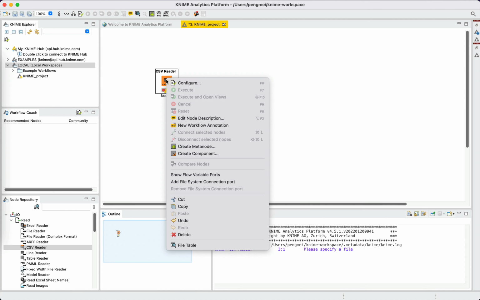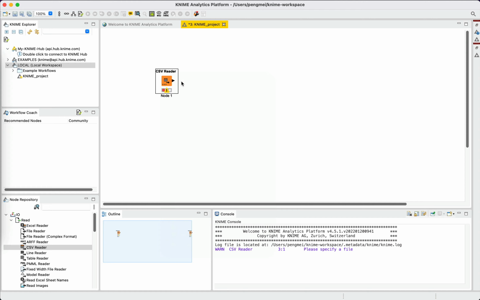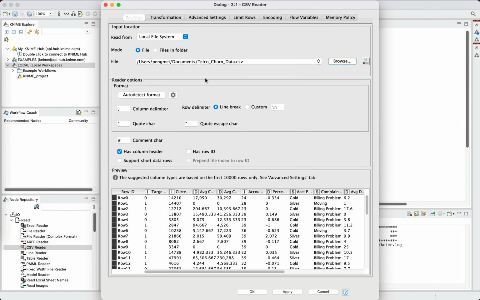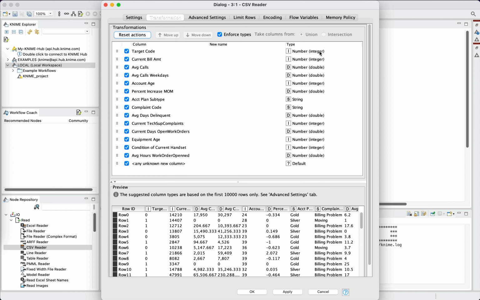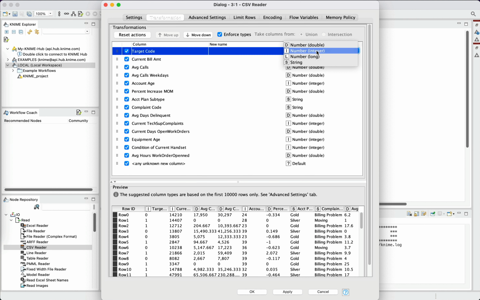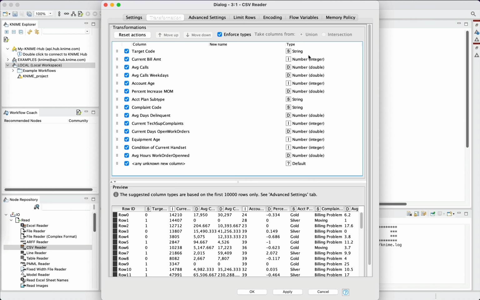Now you need to configure this reader and tell it where the file you are going to input is. I'll start with this sample file called churn data. Now I'll import this file. Since we are doing a classification, I'll change the target code from number to a string.